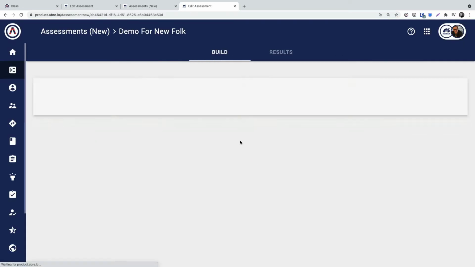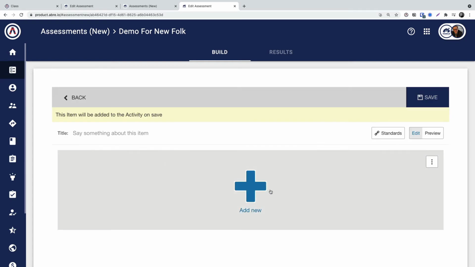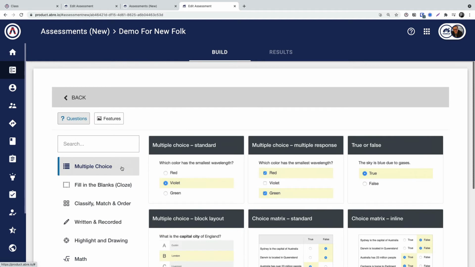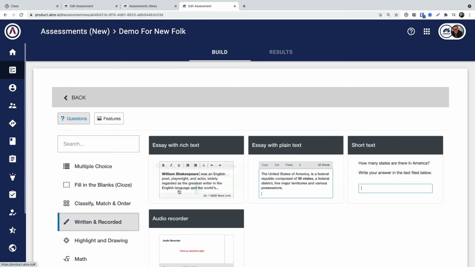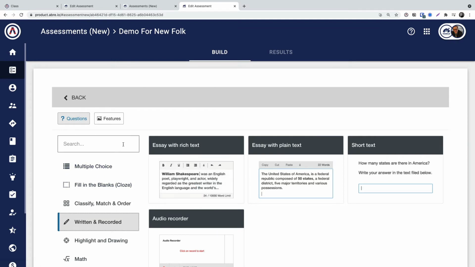If I wanted to edit a question or add questions, all I'm going to do is create an item, come right here, and I have quite a few different options for the different types of questions I might want to create. Again, up to 50. You can do everything from audio recording to multiple choice. It's quite extensive in what you're able to create within the assessment app.